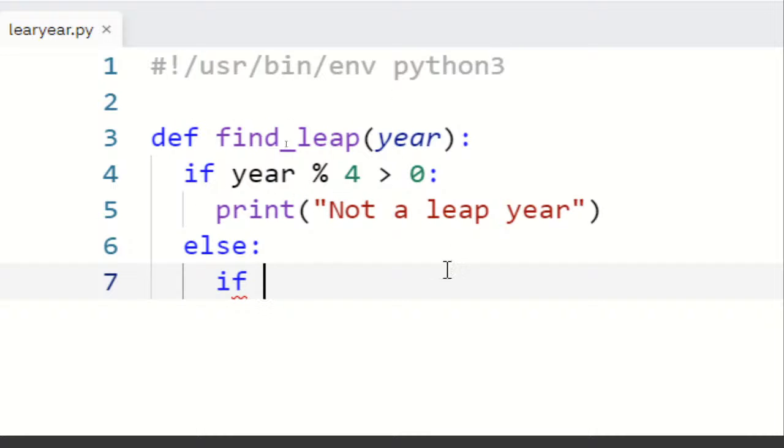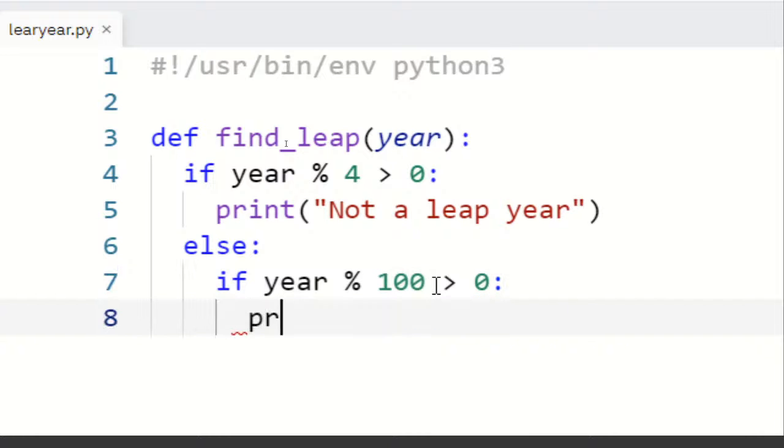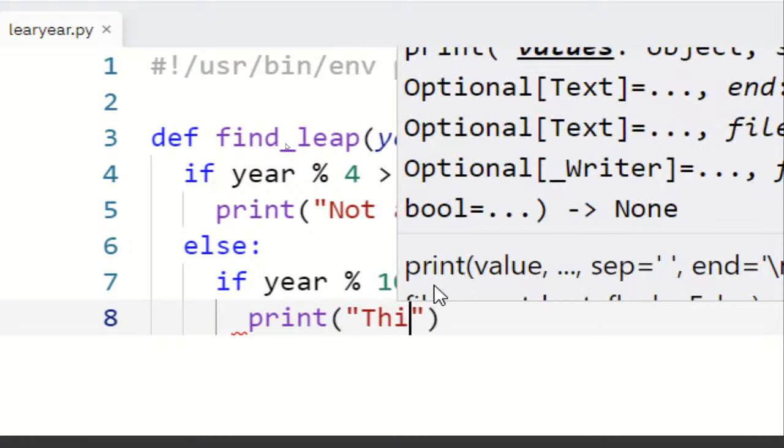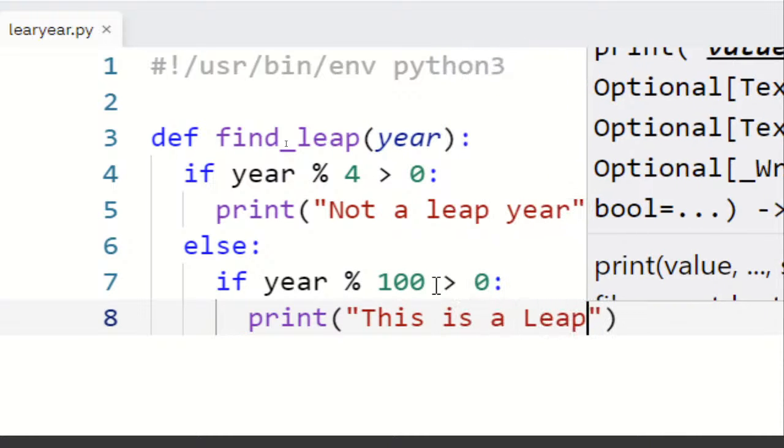Right, so we can look at the logic in the same way here. So we can say if year modulo 100 is greater than 0. So in this case, the year would have to be evenly divisible by 4, but not evenly divisible by 100. And we can print this is a leap year.